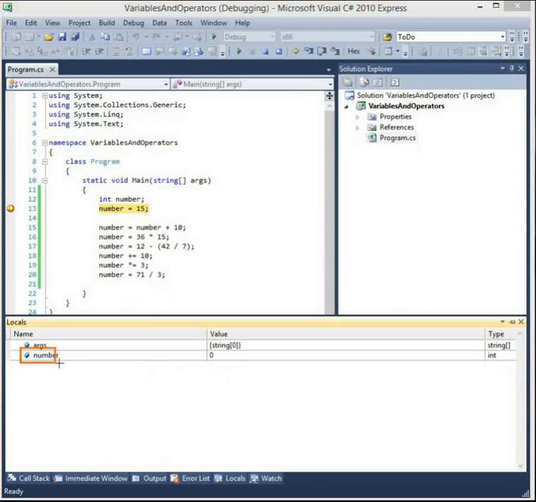So this is the variable, the name, the label, identifier, what have you. And this is the value. The value is 0, and the reason it's 0 is because it gave it the default. I didn't assign it anything here, and it gave it a default value of 0.